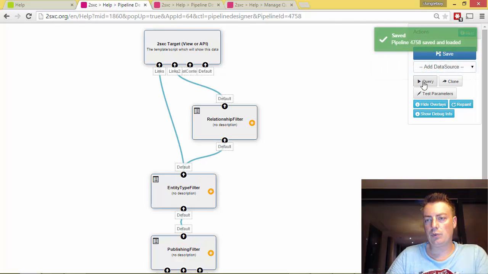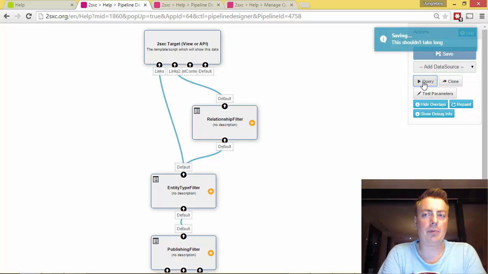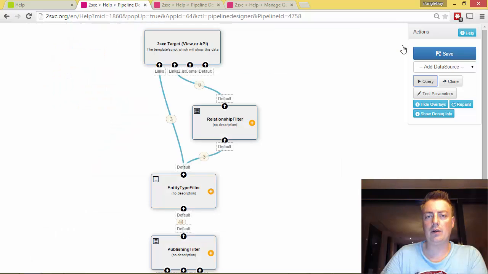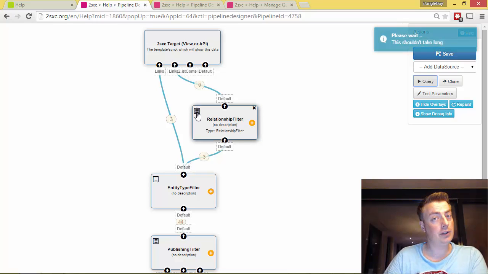And if all is well and I don't get an error, maybe I get one because it's not configured, but basically I'm expecting that right now I get 3 in the original pipe and 3 that go to the relationship filter, and there's nothing configured, so nothing comes out of that. So now let's go in and say, I'd like to apply a filter.